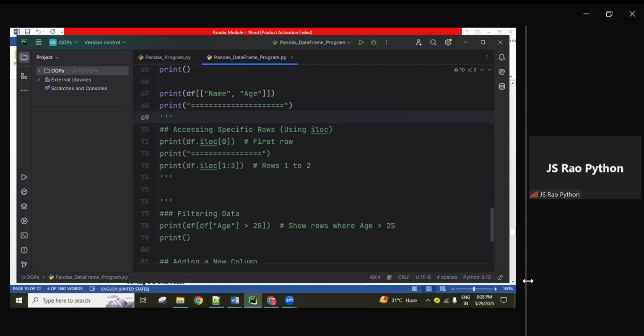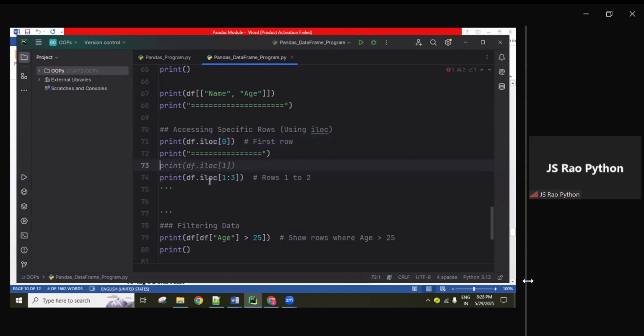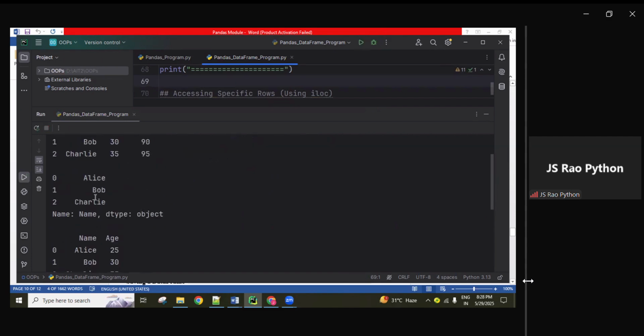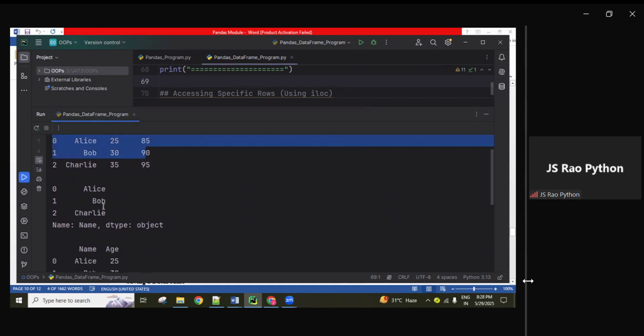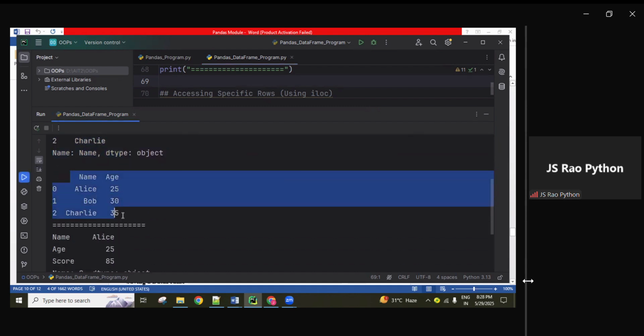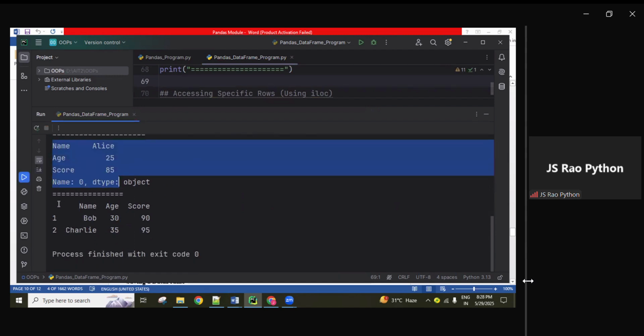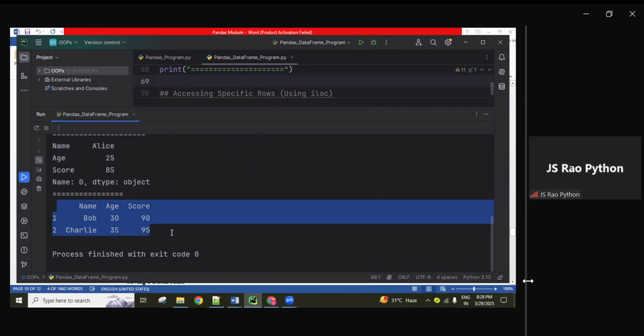And next here, particular row, guys, based on the index, you are accessing a particular row, and the next, a group of rows you are also accessing here. Okay, all are working or not, you can see. So entire data frame creating, particular column based accessing, group of columns based accessing, particular row based accessing, guys, and a group of rows based accessing here. Okay, so everything is working.